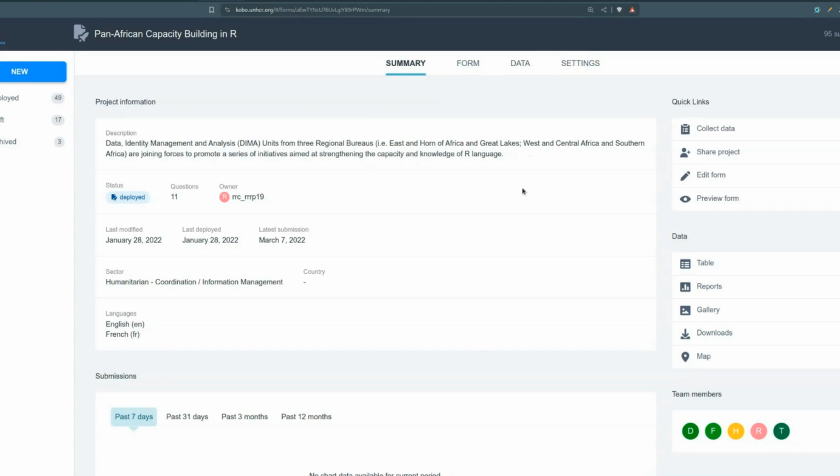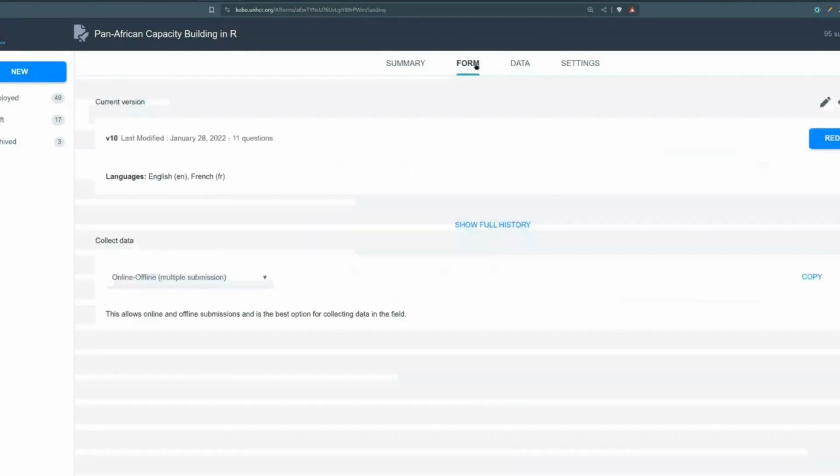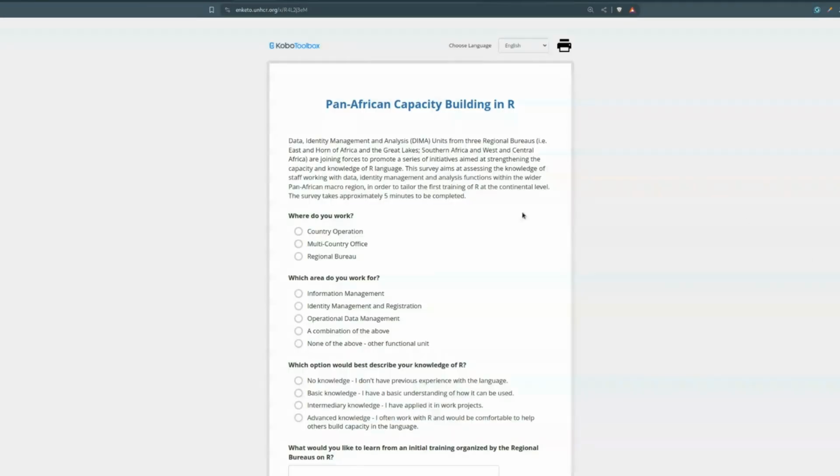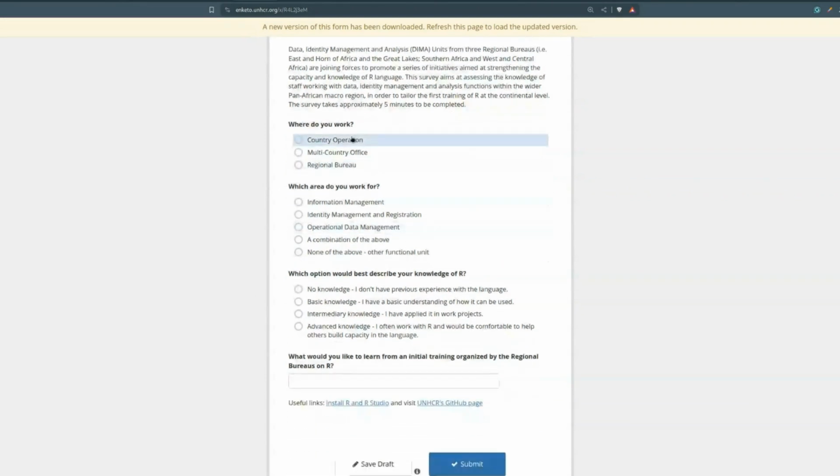So we decided to join forces and say, okay, let's do a training on R. And before doing this training, for all UNHCR colleagues working in Africa, we sent this survey on capacity building. If you look at the form, you already opened Kobo, so you have an idea of how it looks. So this is the web form. This is not the form if you use the phone, but if you use your browser to fill the form, that's what you have. So where do you work? Which area do you work for? We have information manager, operational data management, and stuff like this. And which option best describes your knowledge: I don't have any knowledge, I'm good, I'm advanced.